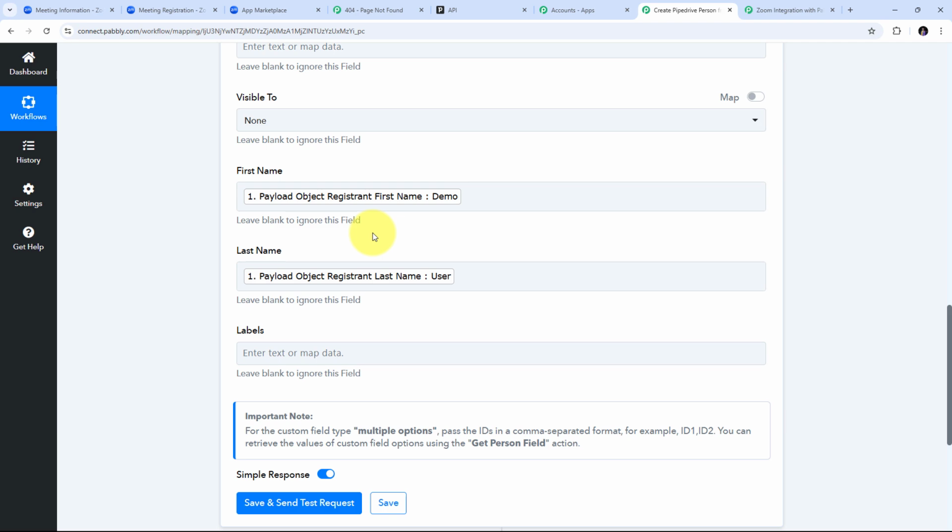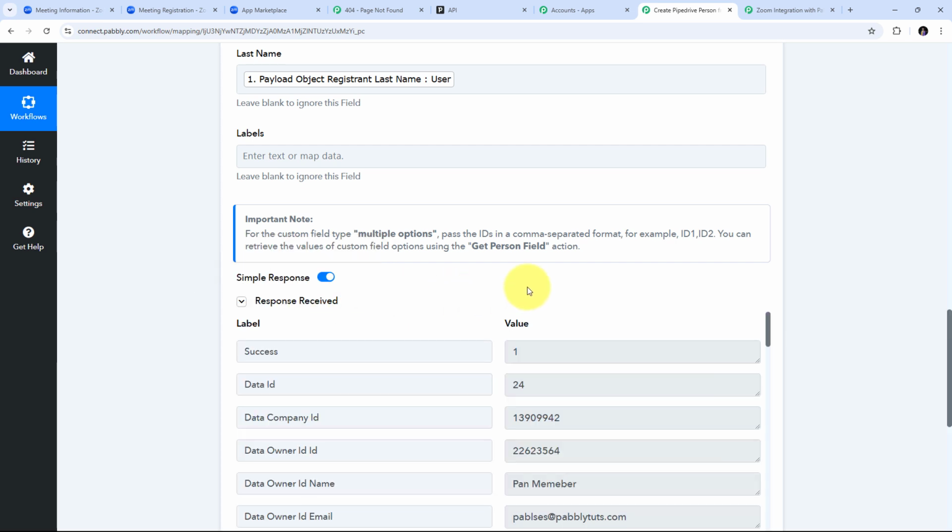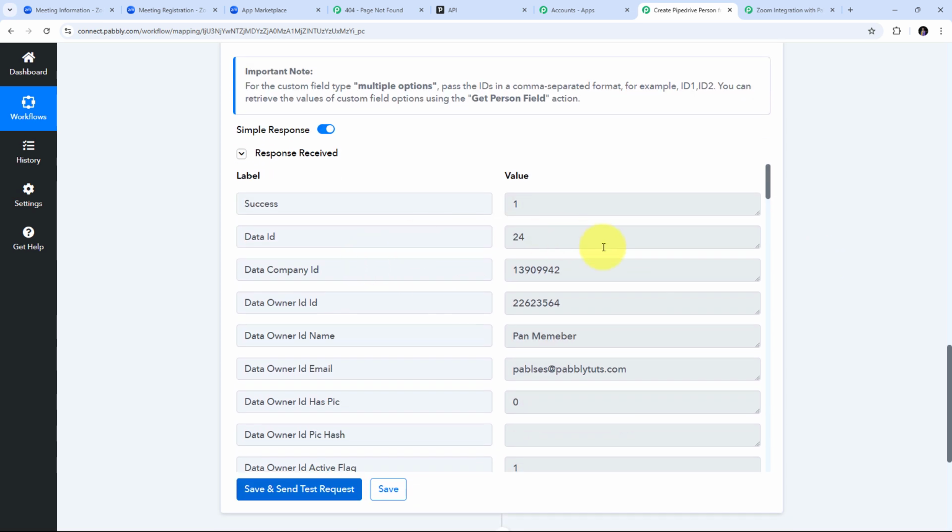Now that I have filled all the details, I'm going to scroll down. And here I'm going to click on Save and Send Test Request button. And here we can see I have received this response. So this is a positive response and this means that I have successfully created a new person in my Pipedrive account. So here I have created this person in Pipedrive by using all the details of my registrant that I have received for my Zoom meeting.